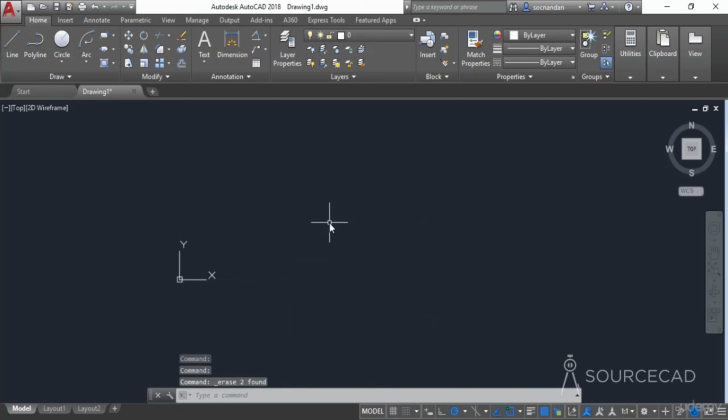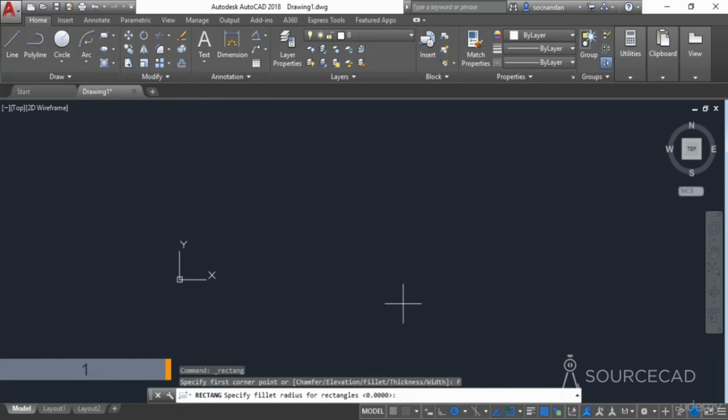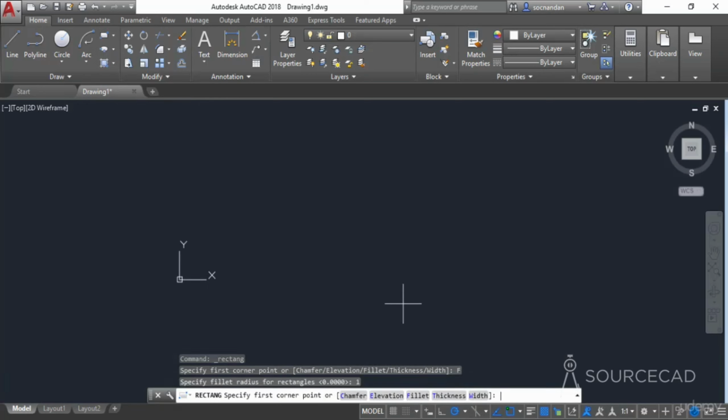Now we can also add some properties to this rectangle, and one of the properties is fillet or the rounded edges. So let's start this rectangle and now look at the command line. So we have these multiple options here. I'll select the fillet and now I'll enter 1 as the fillet radius. So we'll learn about fillets later on in the next module. And for this example, I'll simply make a normal rectangle with a fillet of 1 unit.